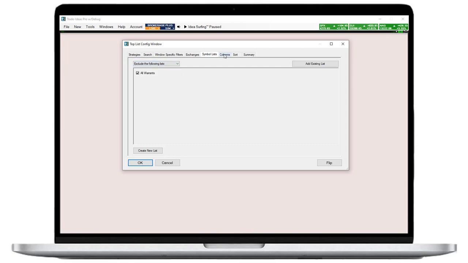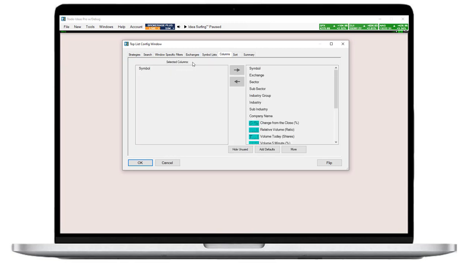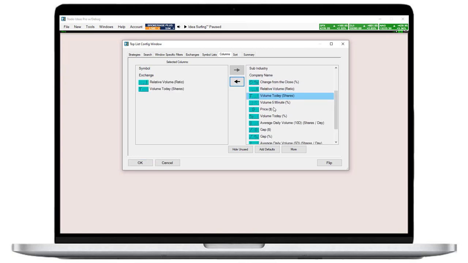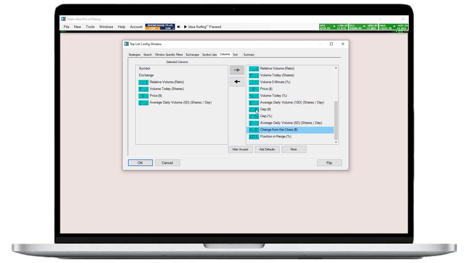In the Columns tab, I can choose which filter columns I would like to see in my top list window. The field on the left-hand side lists the already displayed columns. The right-hand side contains all the available ones. The selection I make here only determines which filter columns are visible in the top list. It has no impact on the scan results. I can add any additional columns I would like to see, even if they aren't used as search criteria.